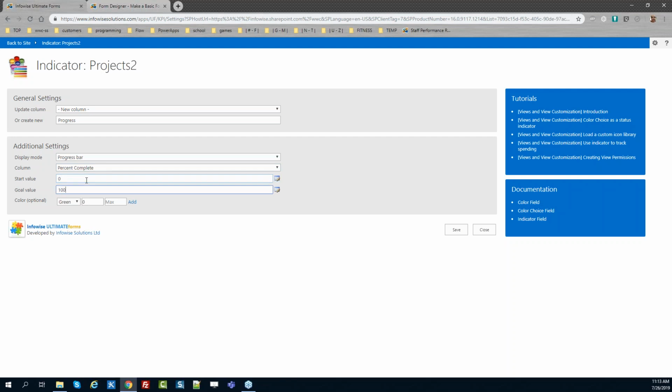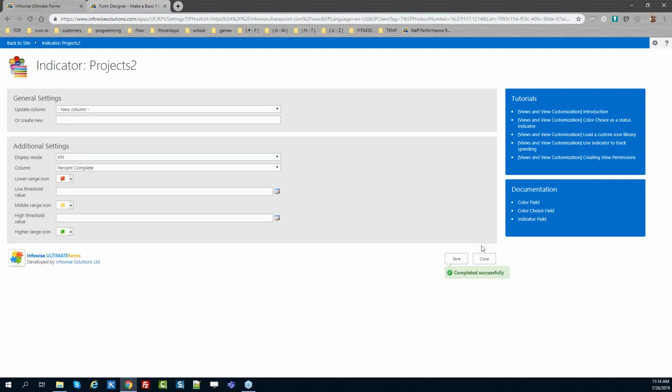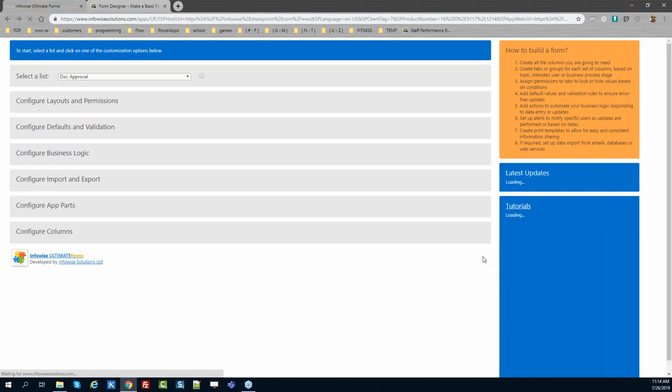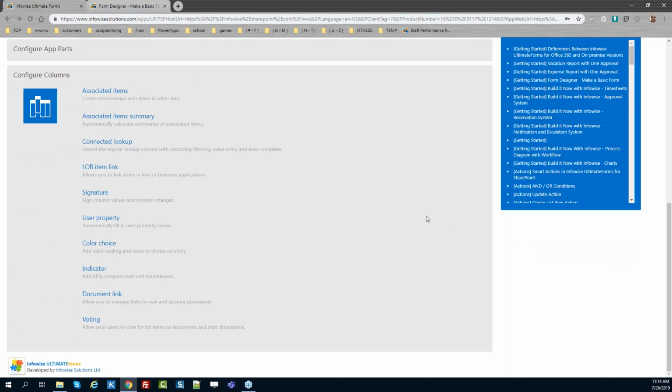Okay, so I just put in 0 to 100 for my start and goal values. Default for the color bar, that's fine for now. You can do fancy things with that where when you reach certain values, it can change colors. That's kind of a newer feature, so that's something you can play with later if you want to. I will save that. So this is all just some basic setup work we're doing so we can have something actually put into our form. Okay, so we got our indicator.